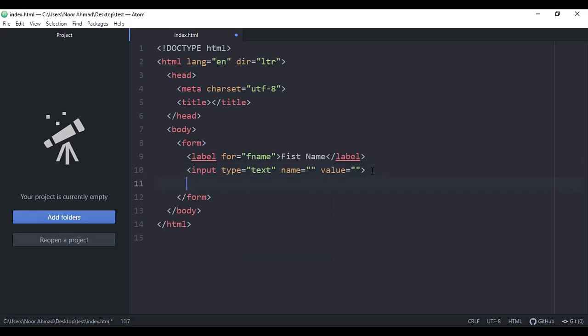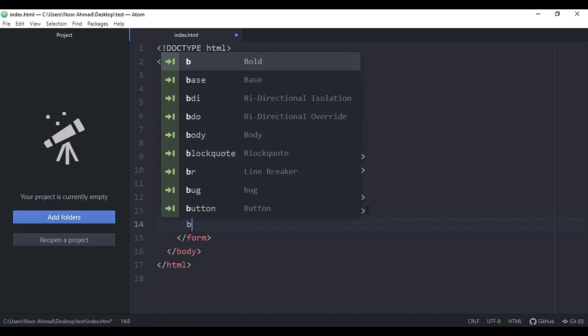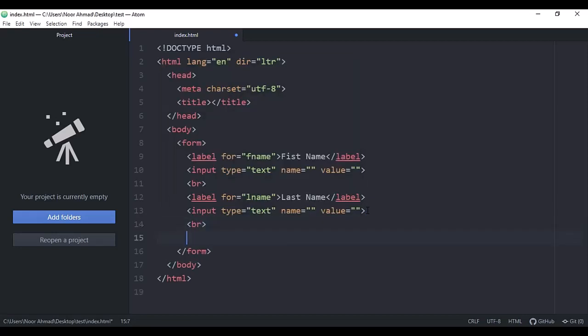So that's it. For separating these into the next line, I'm going to use the BR element or break line element. So I'm going to create another label. This one will be last name, and I'm going to add another input. This one is also text because I'm going to add a last name into this. Let's separate this into the next line as well.